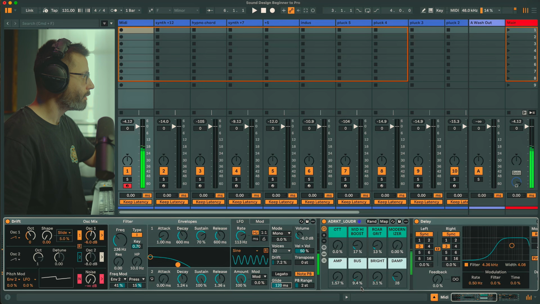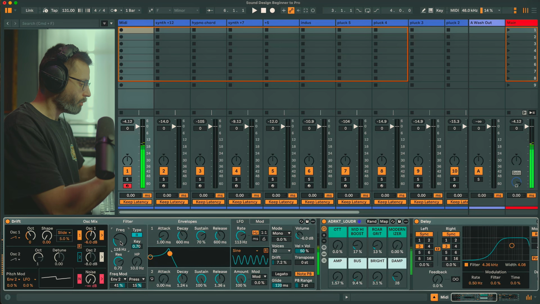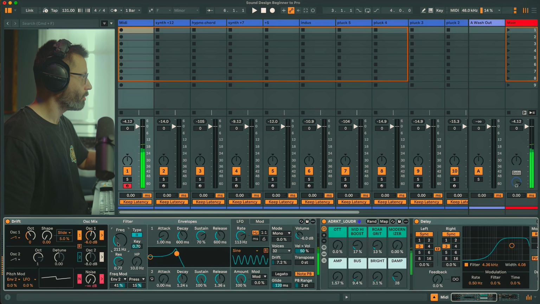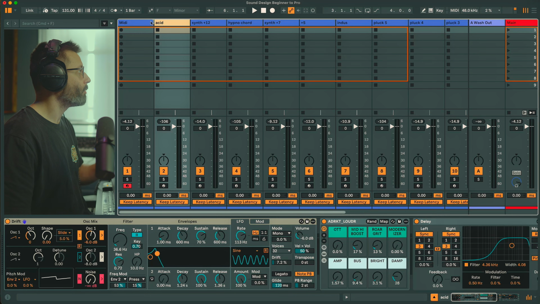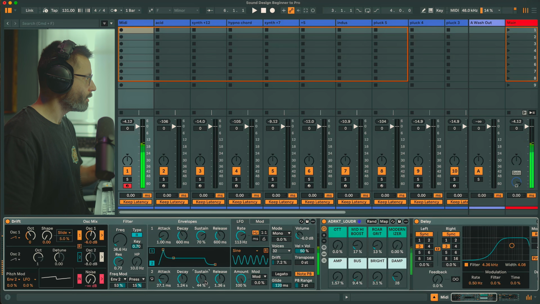Now one thing, if you just add a bit of resonance to your filter and bring it down, you get a more acid sound. So that can be great. Let me duplicate for acid. Here again the attack will work well, and bring down the sustain if you want this more acid sound.